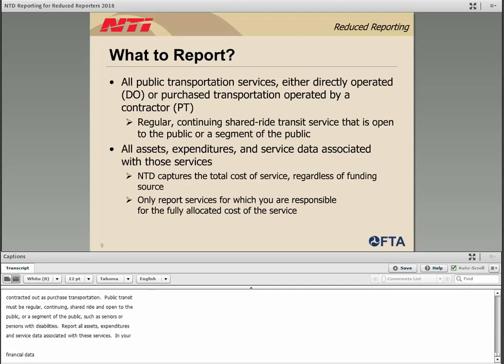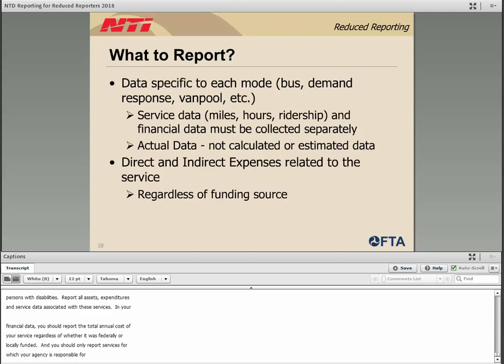Report all assets, expenditures, and service data associated with these services. In your financial data, you should report the total annual cost of your service, regardless of whether it was federally or locally funded, and you should only report services for which your agency is responsible for covering the full cost.